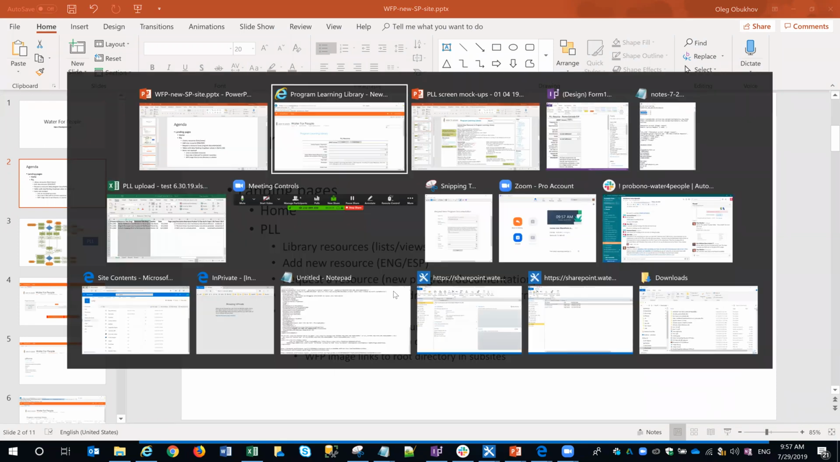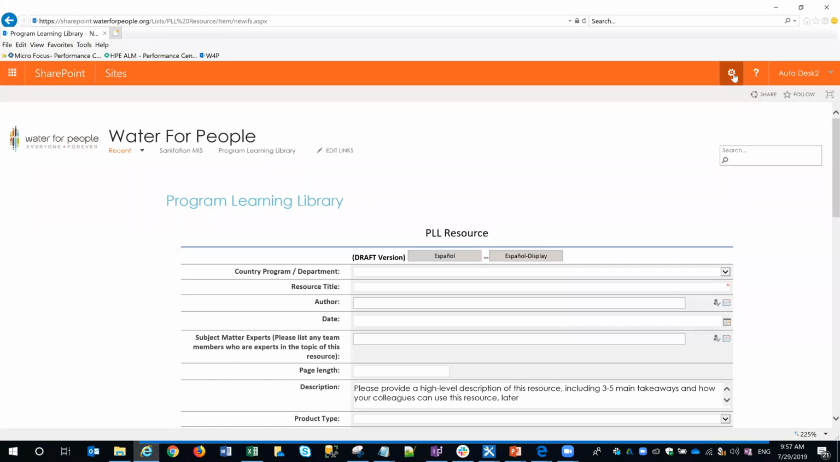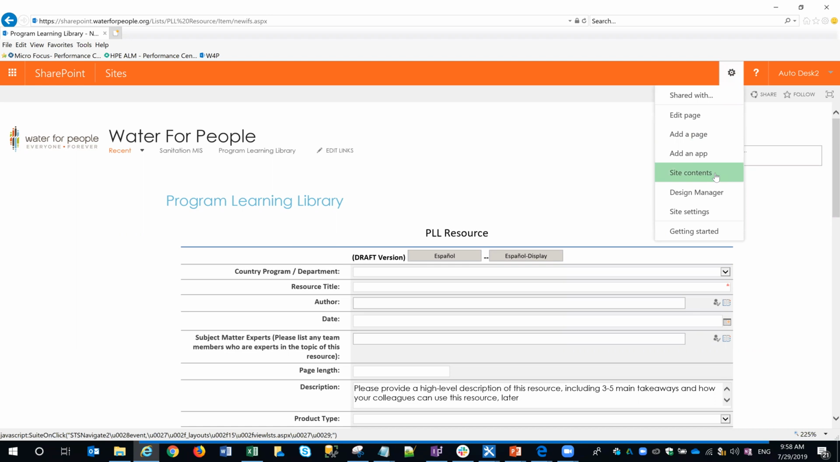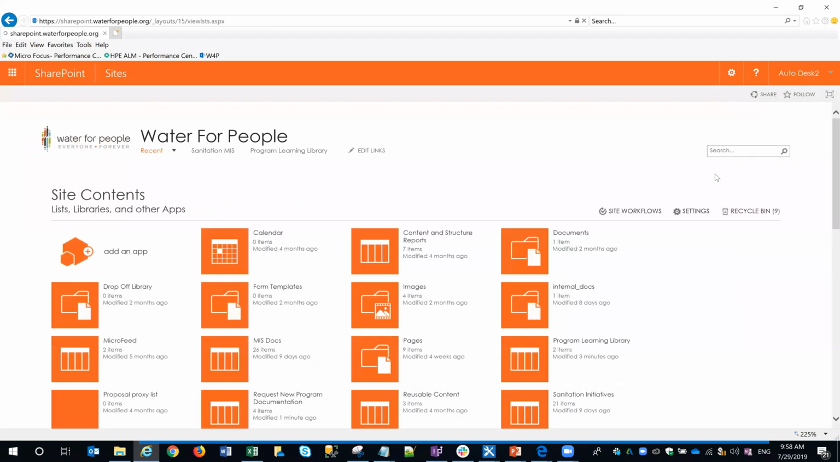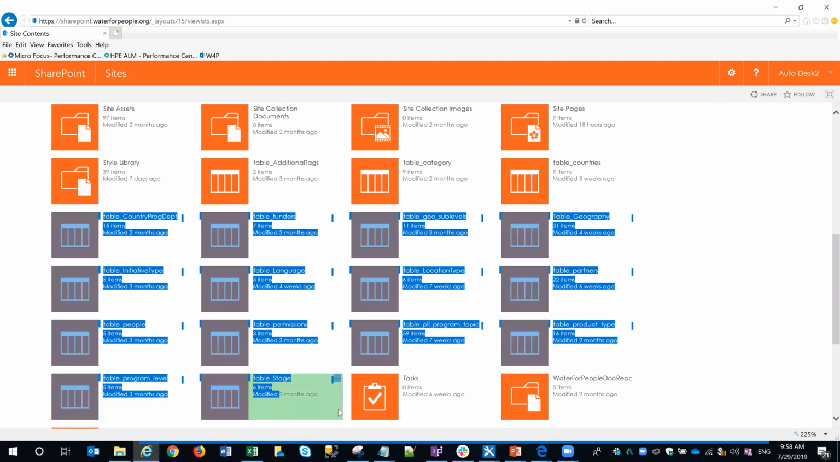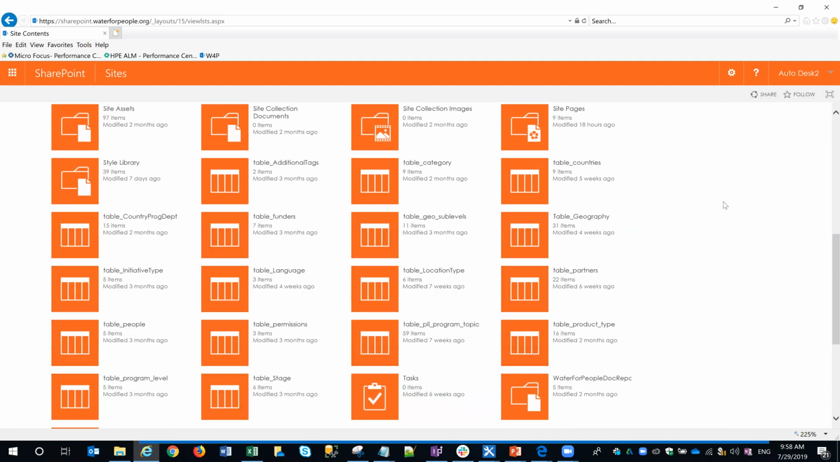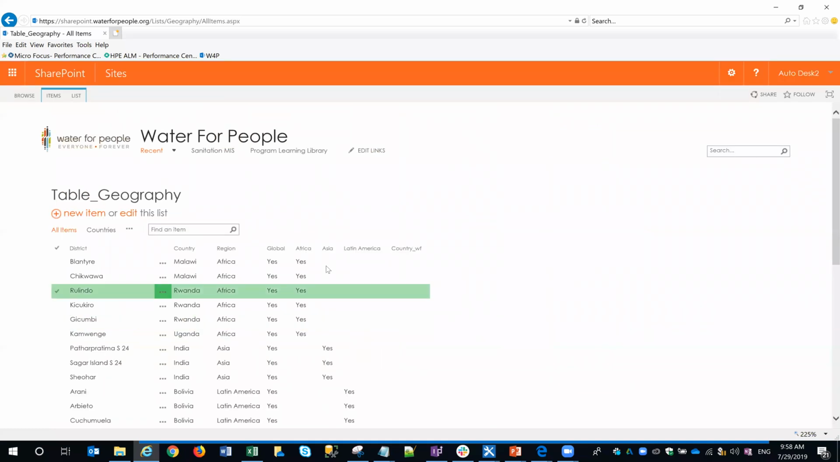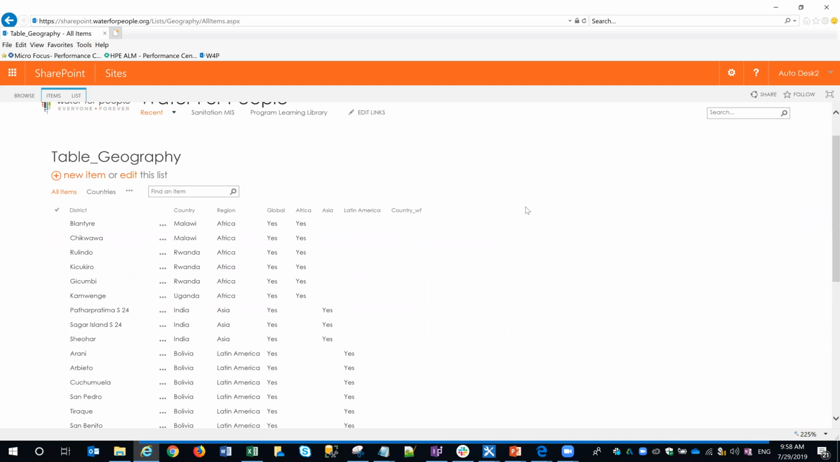Tables with data. Okay, so if I don't know, Ellen is the audience here. We'll be maintaining the values in the 16 tables. Yeah, so if you go to site content, and every time you see table underscore something, it actually is driving something. So let's look at table geography. This is what controls values in the district, country, and region drop down.